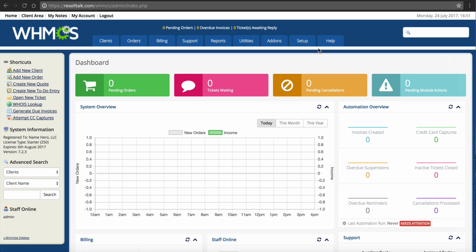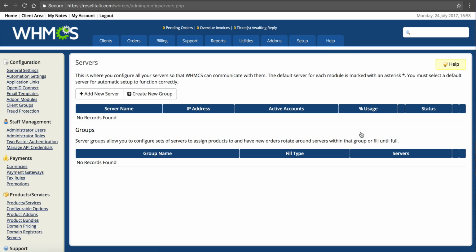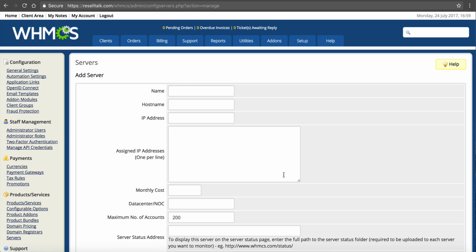So basically all you want to do is go to Setup, Products and Services, and Servers, and you're going to add a new server. But this isn't a server like a web server. This is a server that's going to actually provision the email accounts and G Suite accounts. So you're going to add the server. You would call it the G Suite server.